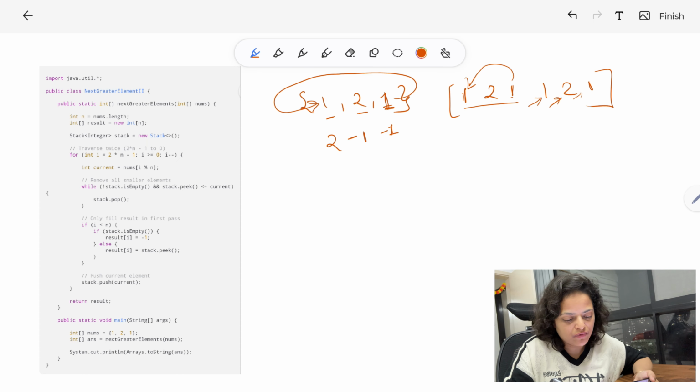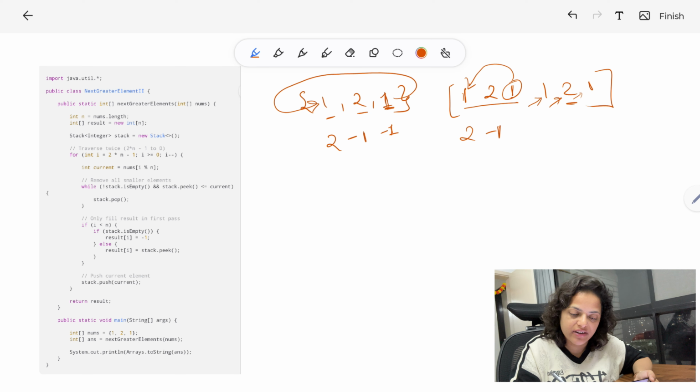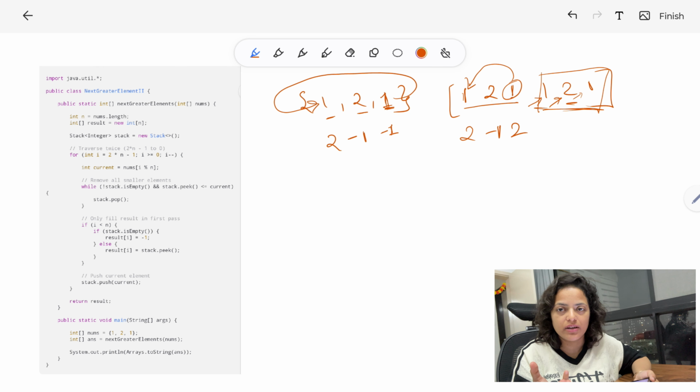Now find. For 1, what is the next greater element? 2. For 2, what is the next greater element? It's again 2. Not 2, sorry, greater, not equal, so -1. And for 1, what is the next greater element? It will be 2. Do you need to find it for these extra elements? No, because hypothetically we thought of it as a double size array.